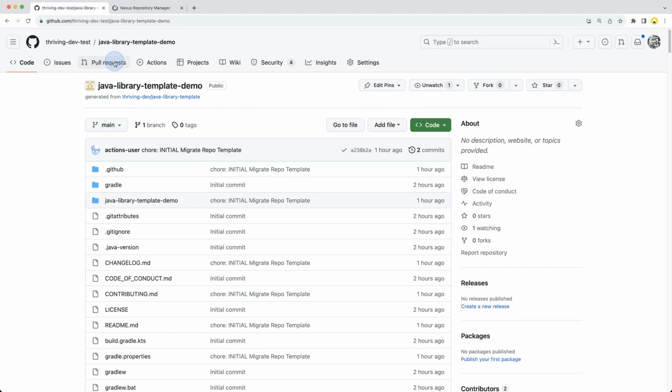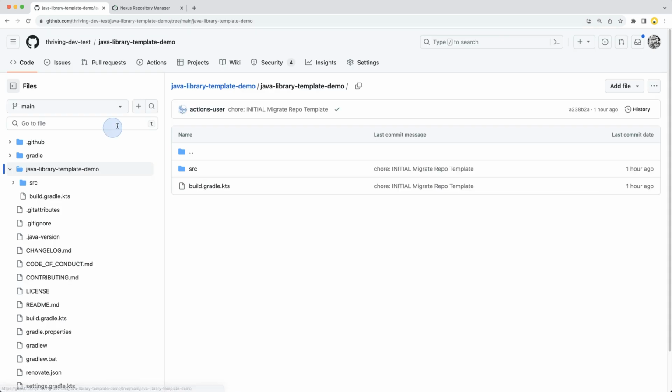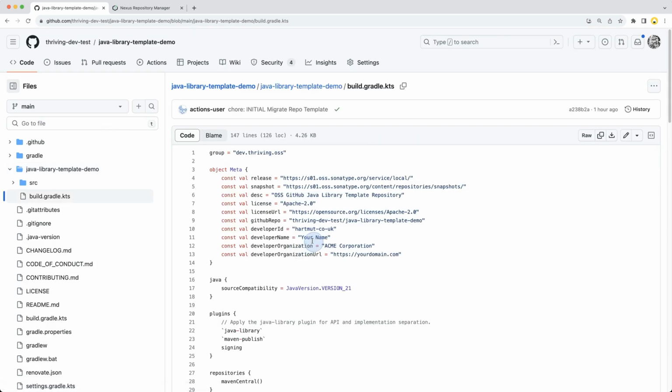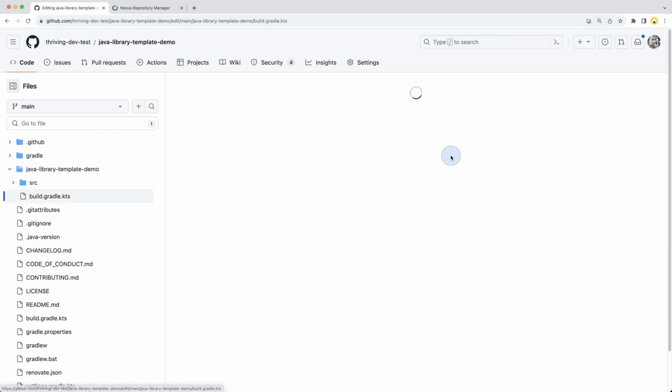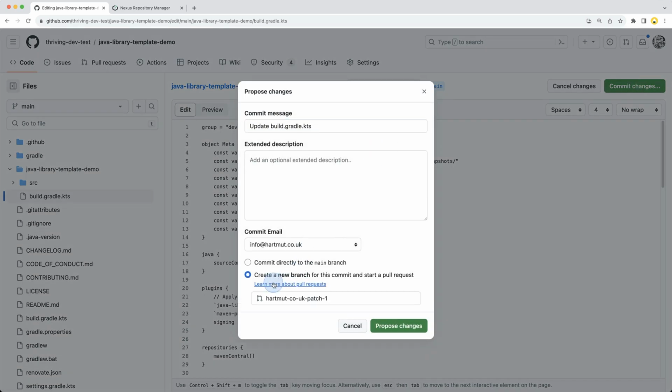Now, let's make a simple change. Let's just say we simply change the details here in our meta for the Maven publication. So we said this is here, let's just put my name in. This is ThrivingDev, and I will commit this as a new branch.